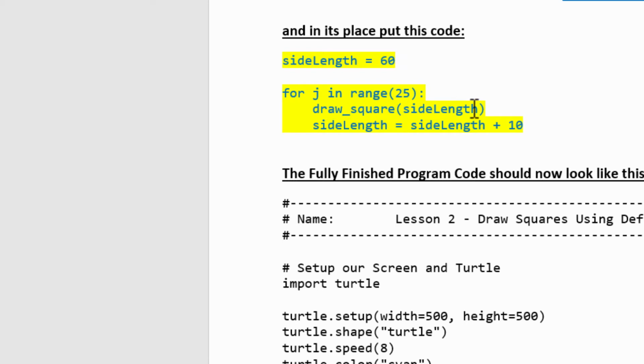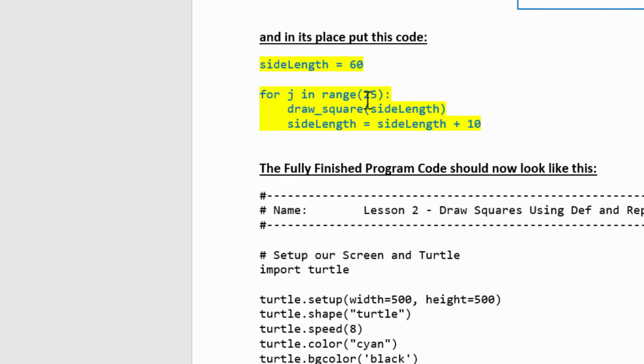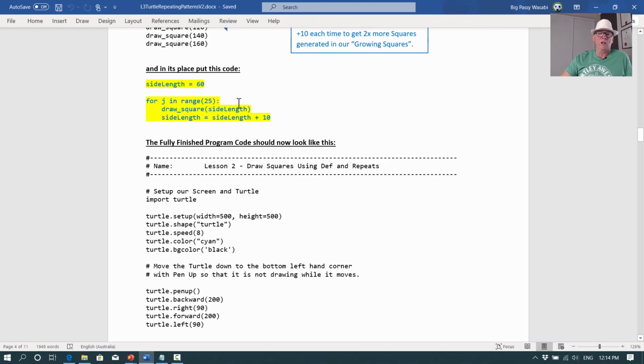So it'll draw a square that's 70 big, then it's going to add on 10, which will be 80. So when it does the next repeat, it'll draw a square that's 80. Okay, and it'll keep going for 25 times. So we should have 25 squares when we finish.